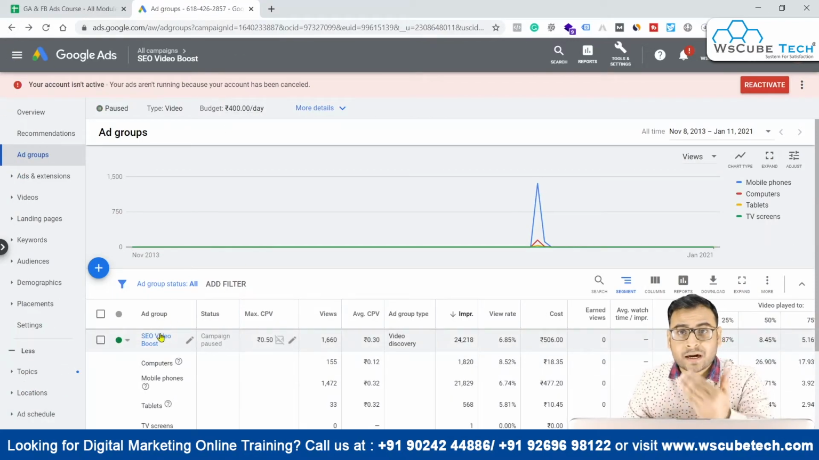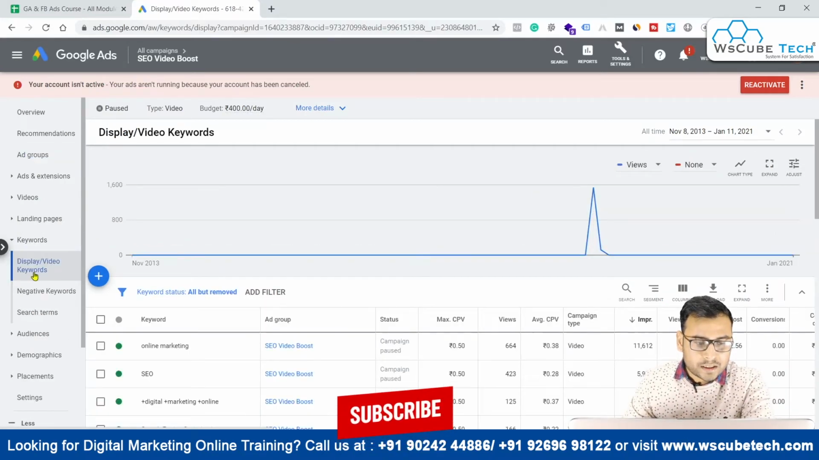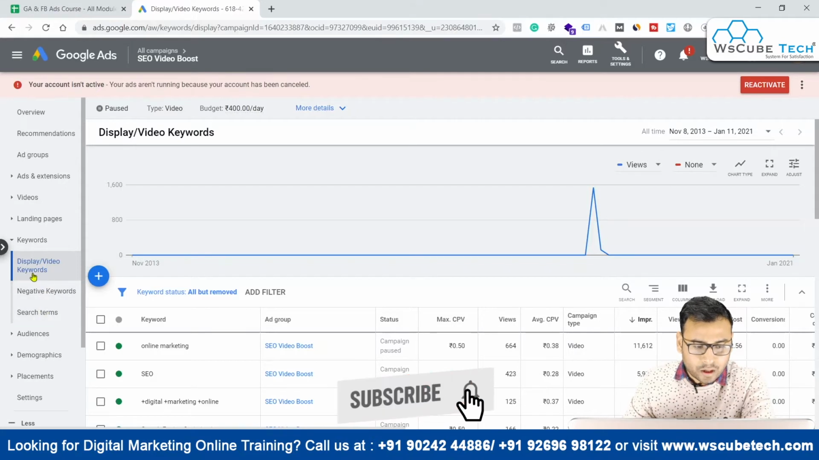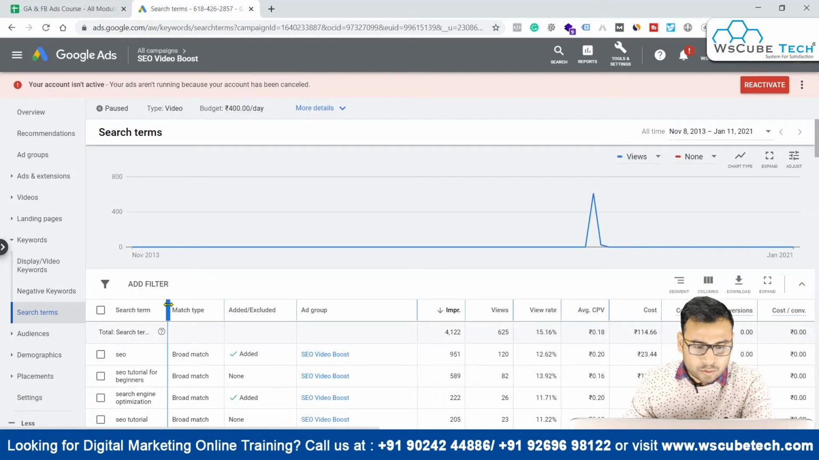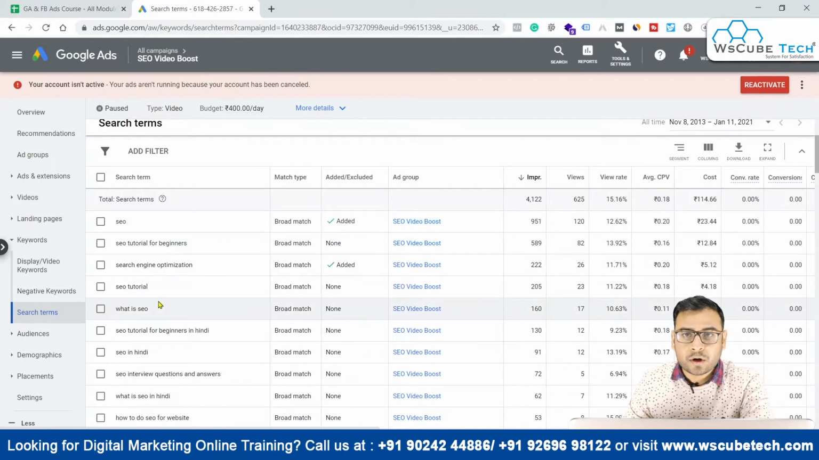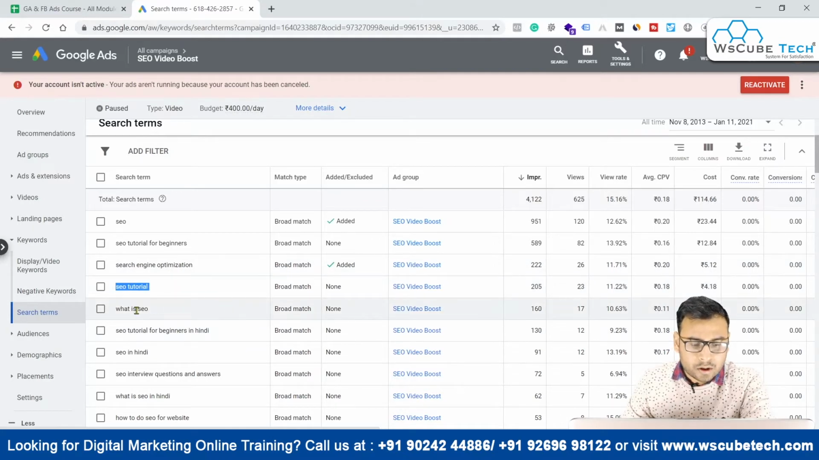As soon as we are at this ad group level, what we have to do is go to the display and video keywords, and over here below the negative keywords we have search terms, right? These are the different terms which triggered our discovery ad, or on which our discovery ad got some views, right? You can easily see on this particular keyword, SEO, a very broad keyword, we got 120 views. On SEO tutorial we got 23 views, whereas on what is SEO we got somewhere around 17 views, then 12 and 12 for SEO in Hindi, right?